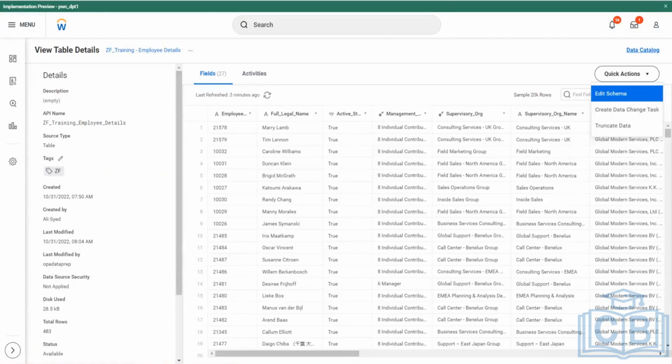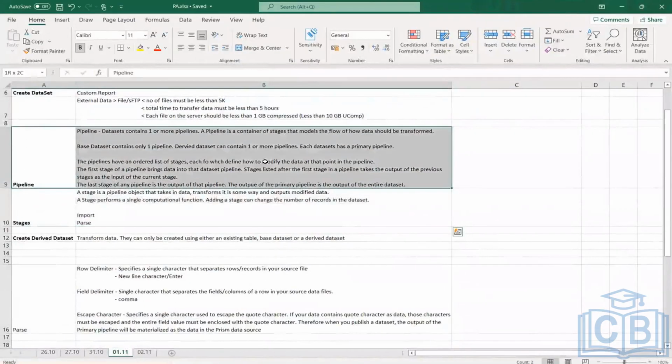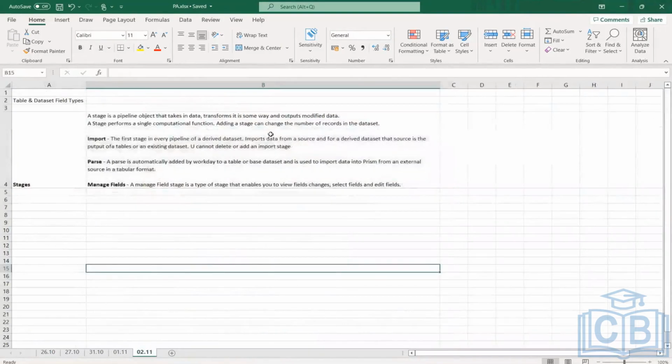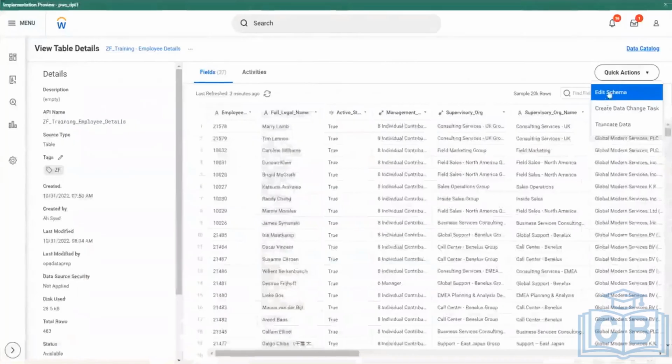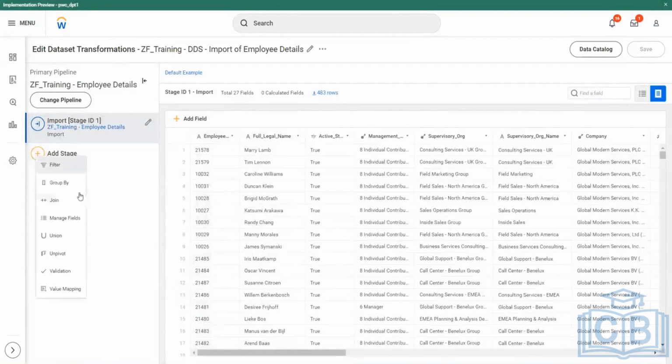If you want to transform any data in a table, we'll have to create a derived data set, and we can see that we don't have an option to edit any transformations. Now I have this base data set here. If you see, oh sorry, I have this derived data set, and here I can add any of those fields.